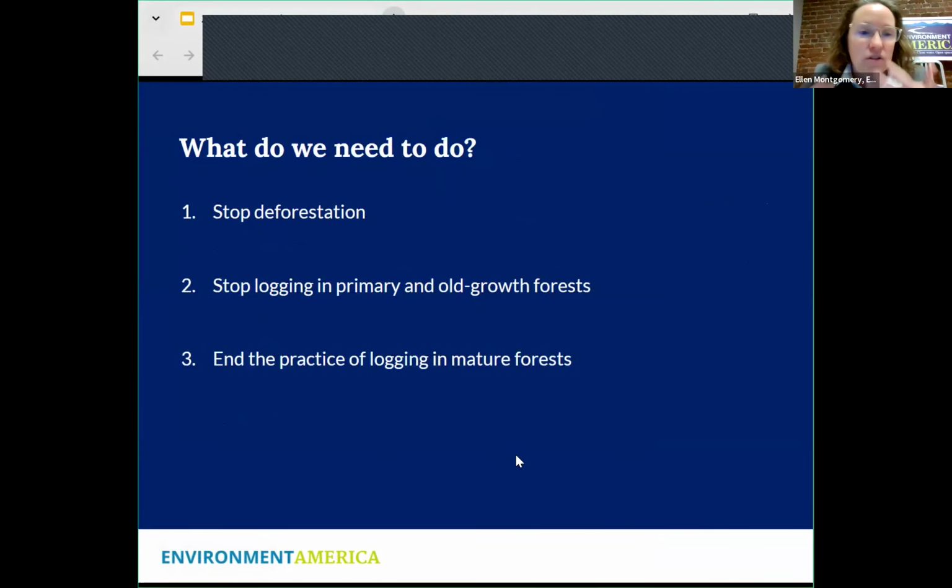So what do we need to do? Number one, we need to stop deforestation. I think most people agree with that and probably know about that. Number two, we need to stop logging in primary and old growth forests. And number three, end the practice of logging in mature forests. I'm going to run through our campaigns on each of those pieces.